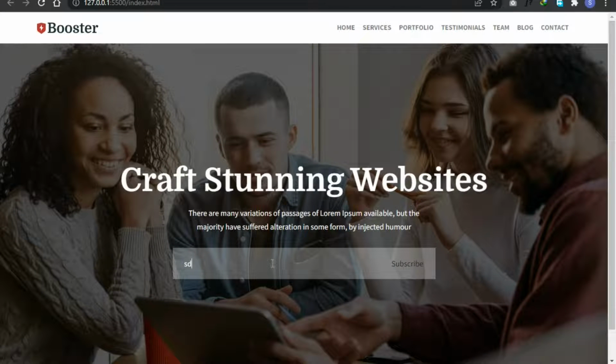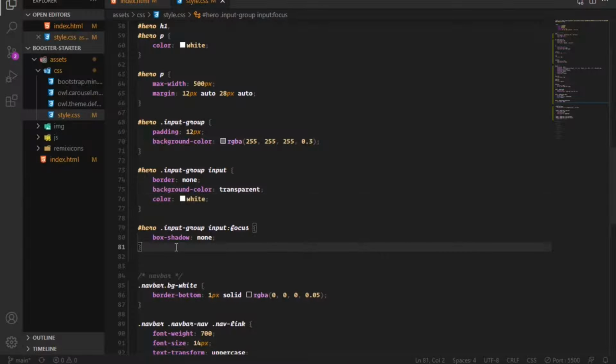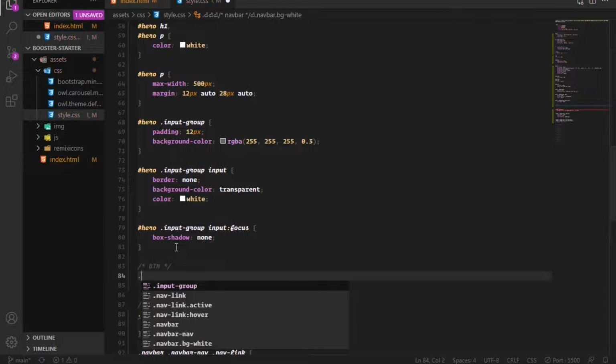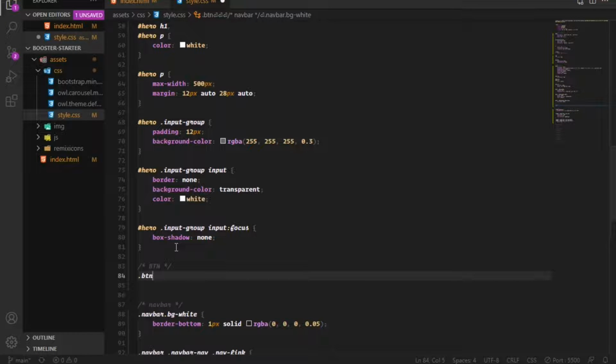Okay, so now the color is white, looking cool. And I'm gonna design the button now. So I'm gonna select the button. I'm gonna add a comment here. You can create a comment by holding Control and then pressing the / button. Okay, so I'm gonna type button, and then I'm gonna select the button class.